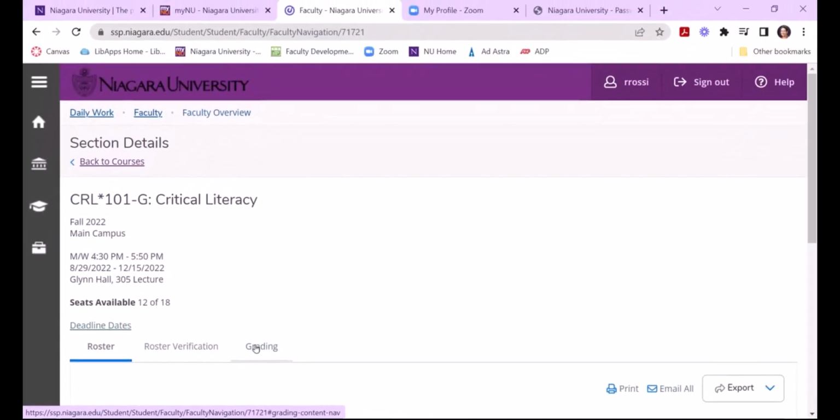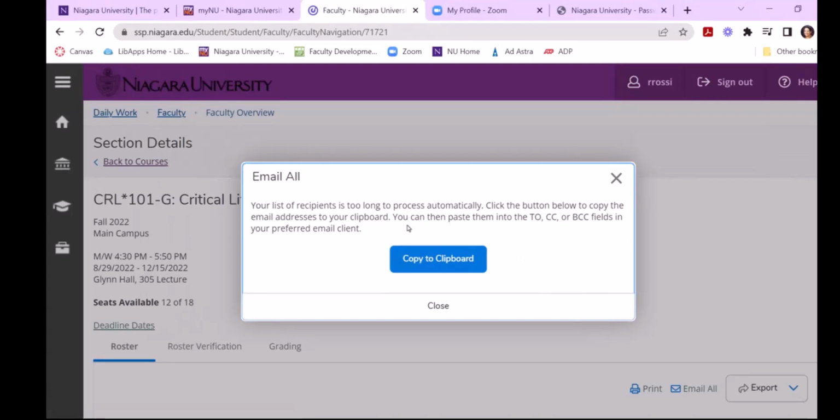Last thing I'll show you quickly here in Colleague Self-Service is an opportunity to email all your students as well. You can click on Email All. You can copy all of their email addresses to the clipboard. Now they're copied, and then I could paste those in an email to them once I get into my email.